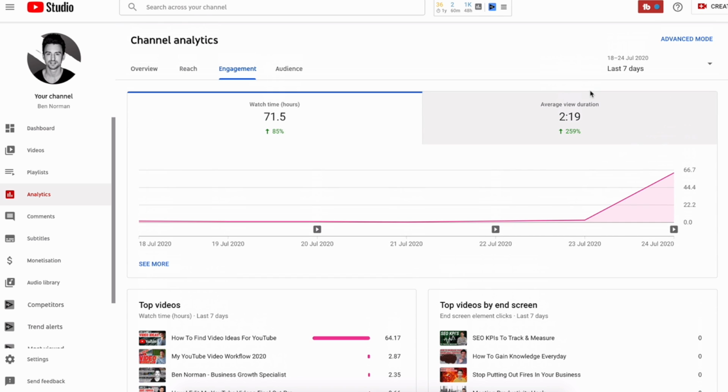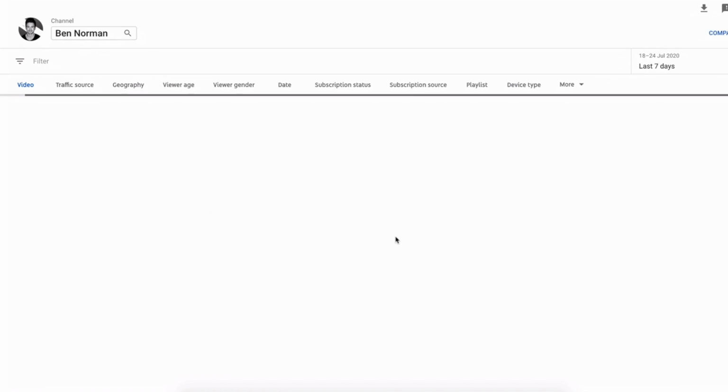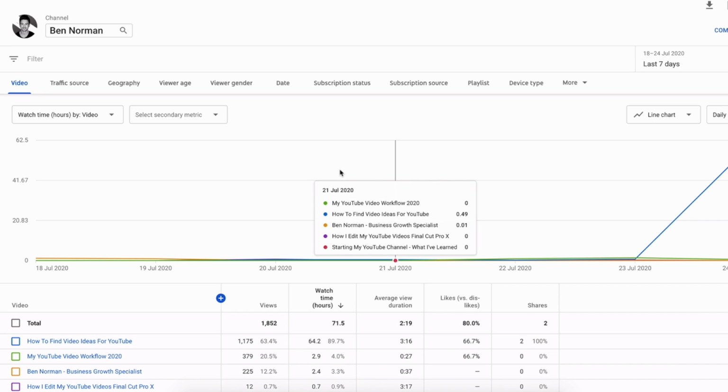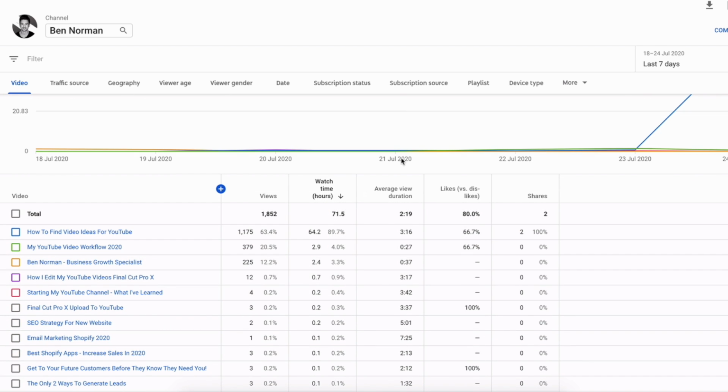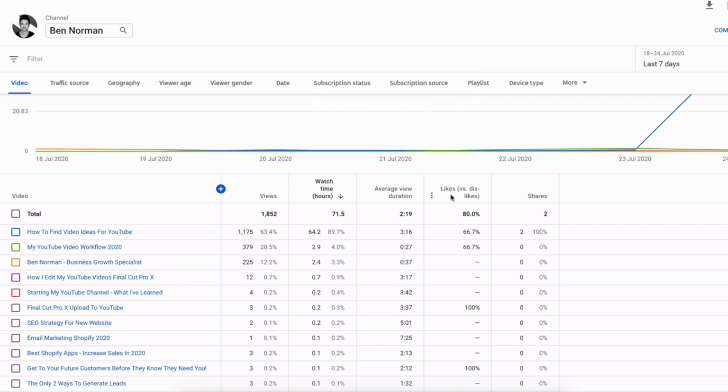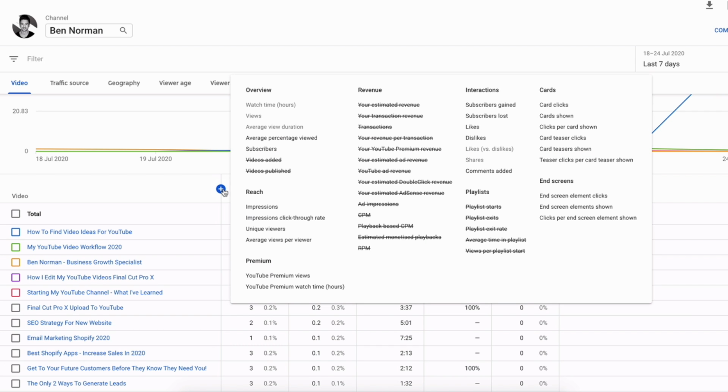But what we also want to be looking at is not just the average view duration across our channel, but of our individual videos. So we want to be looking at, out of our videos, how long people are watching them for. So you can see here the average view duration, but what you need to bear in mind is how long that video actually is.